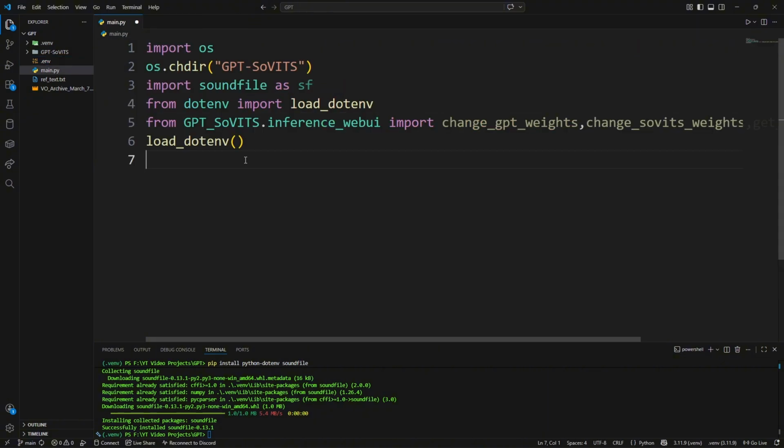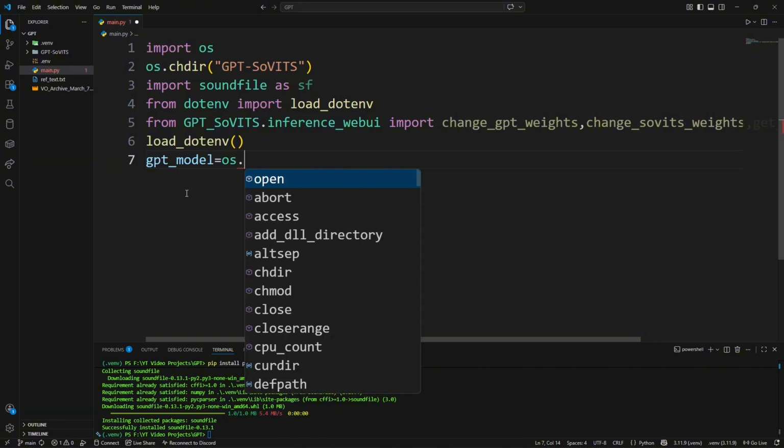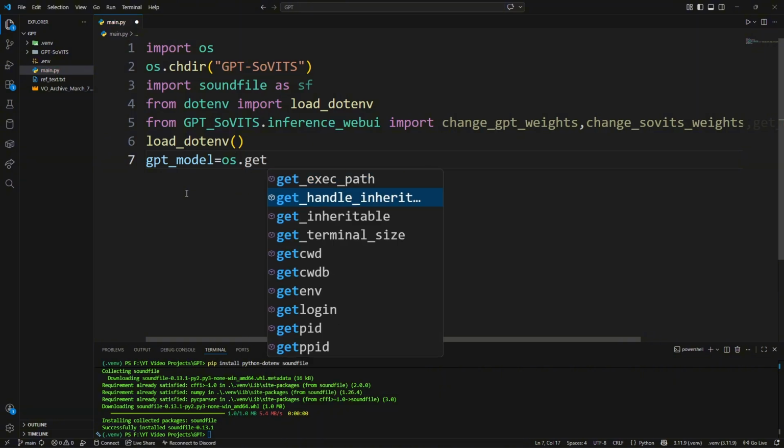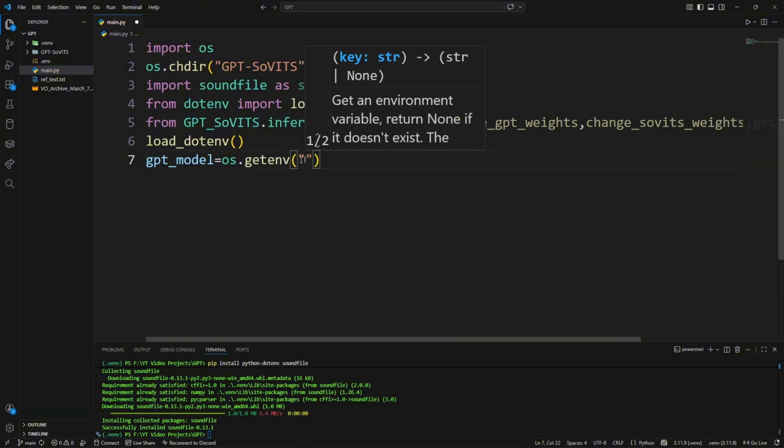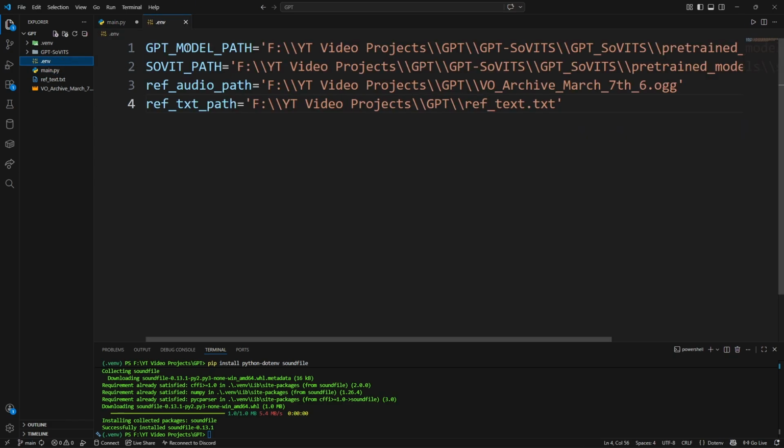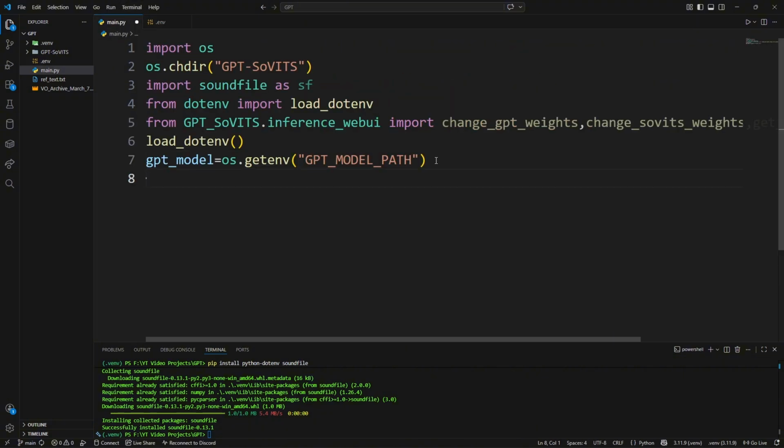So in here, now let's get those paths. Make sure you have load_dotenv for loading the environment variables first. So first, let's get the GPT model. GPT model equal to, we are going to be using os.getenv to get that environment variable. After using getenv, get the variable name you used. Make sure the name is the same as here, and paste it. After that, let's add the rest.